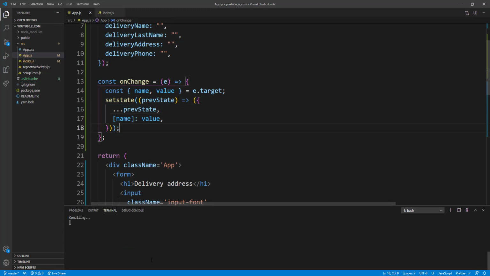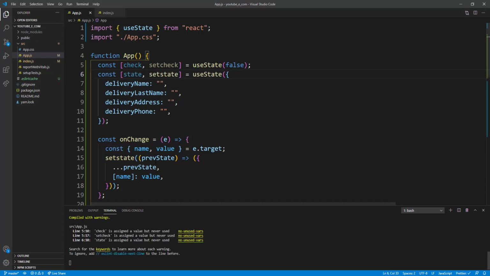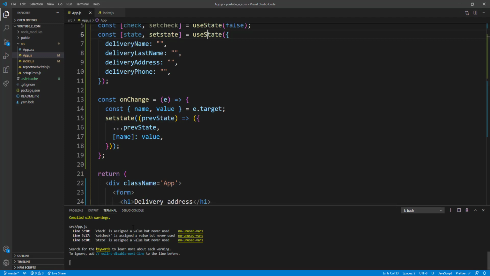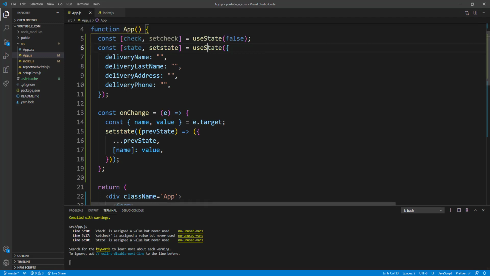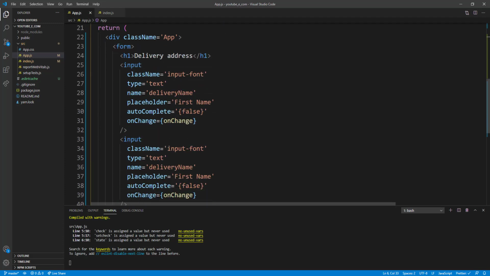So we save that now, and that error should go away. Okay, useState is not defined. Line 6. Oh, we need to put a capital S here. Okay, now we have some warnings, but we'll fix them in a second, because we're not using the check or the state part of it yet. So down to our inputs.